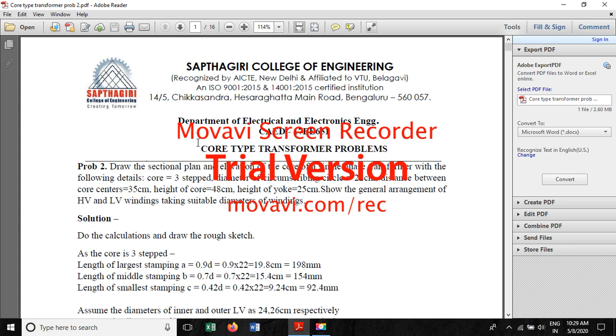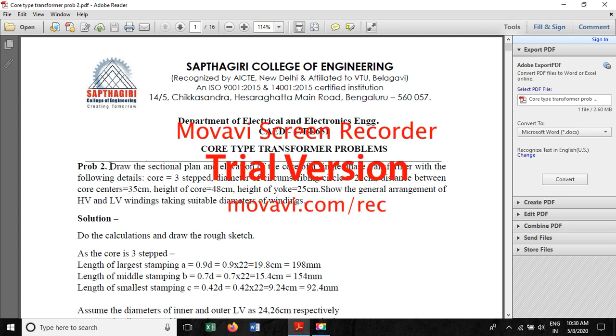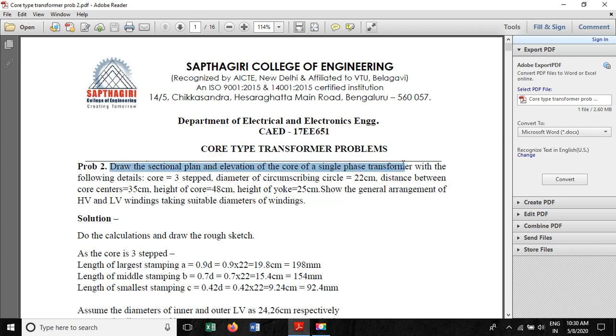As you have referred to the step-by-step procedure of problem 2, how to solve it in AutoCAD, today I will be explaining live using AutoCAD how to solve problem 2. So I'll read the problem. Draw the sectional plan and elevation of the core of a single-phase transformer with the following details.